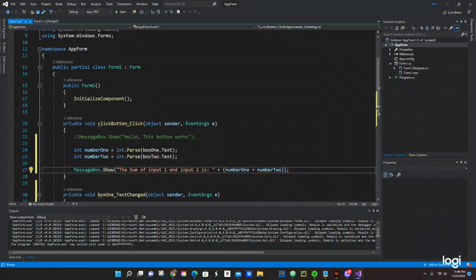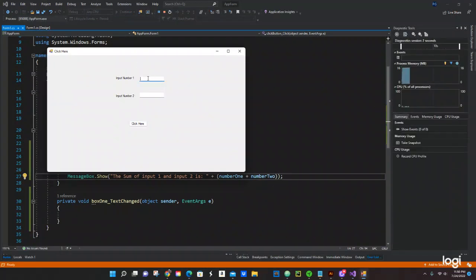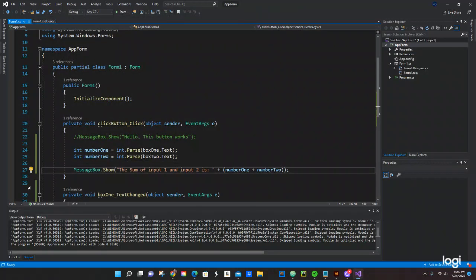Okay, so that should give us something, right? Let's try it. So let's do 5 and 6. If we click the button, it should give us 11. Okay, cool, that works. The sum of input 1 and input 2 is 11. That worked. Cool.